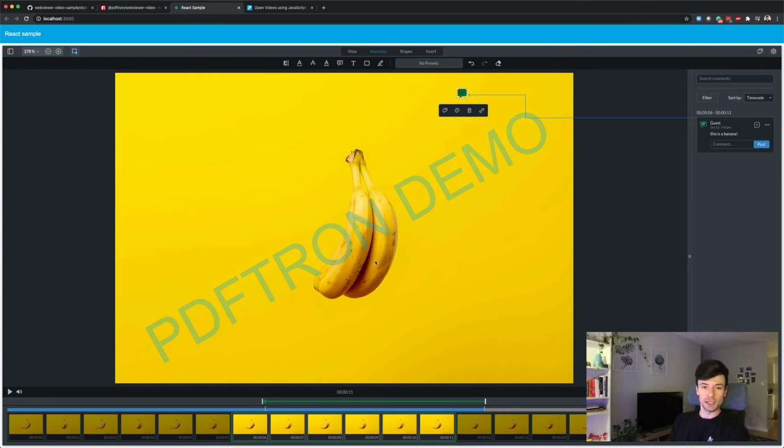One more thing that I wanted to show you, specifically around review and approval. For example, I can say, hey, this is accepted. And this is how you can enable review and approval on videos inside of your React app.